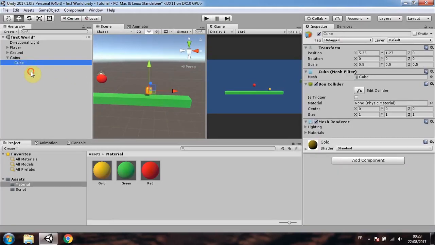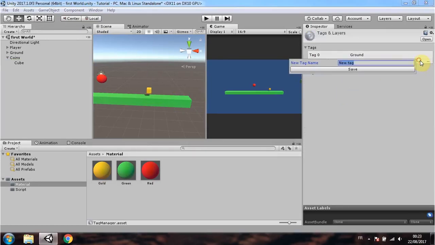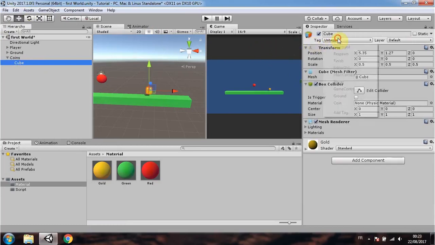Now I'm going to add a tag, and I'm going to set the tag to coin, and go to the cube and tag it coin. So later on in the player script I will say when the player collides with an object that has a coin tag, the score will be added. We're going to see that later.